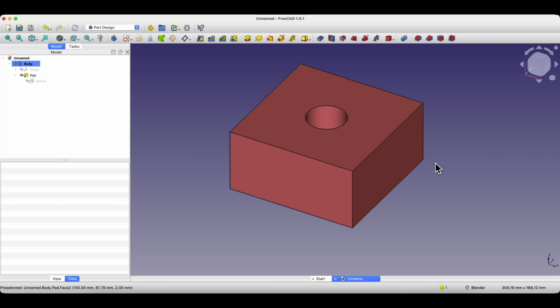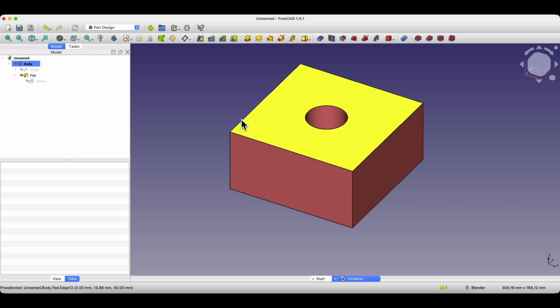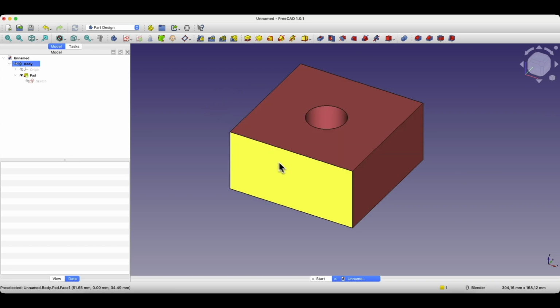So, the first thing related to navigation is selecting geometry in FreeCAD. When it comes to selecting geometry related to a 3D object, we can select faces, edges, and vertices.